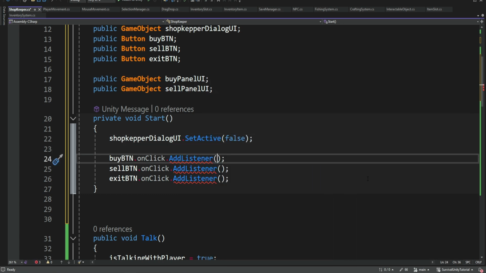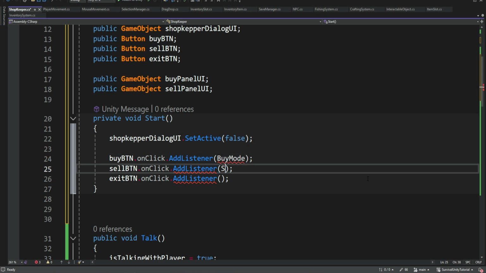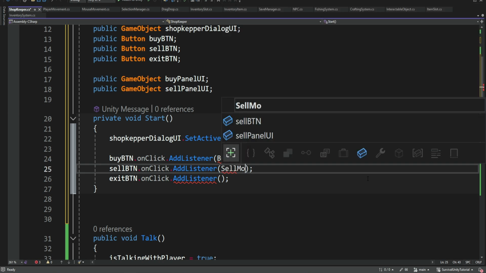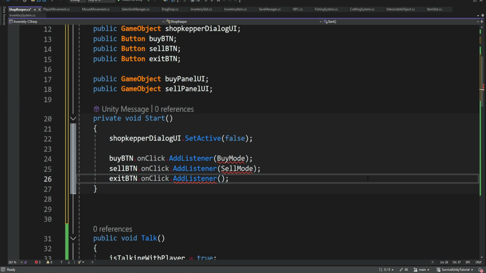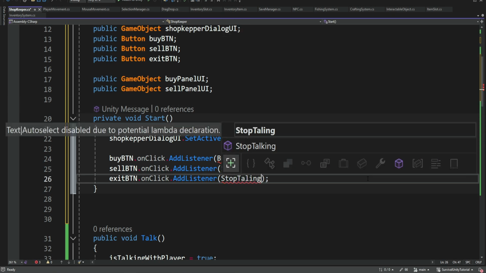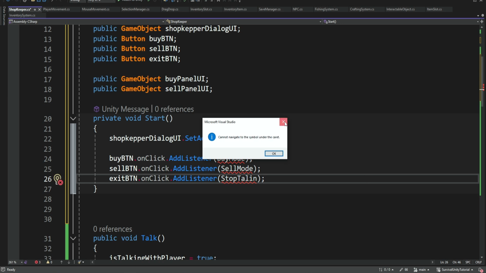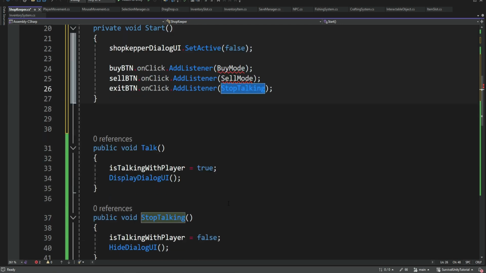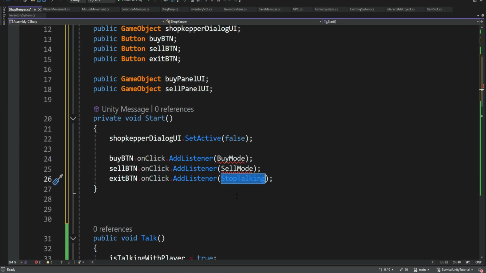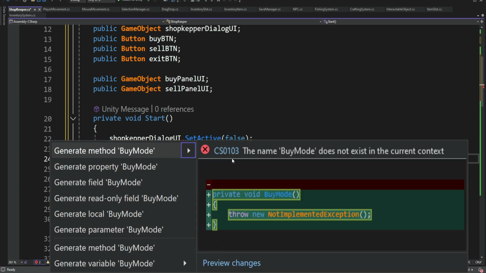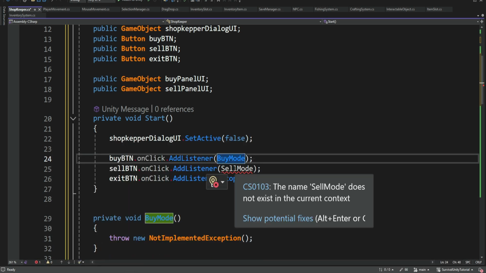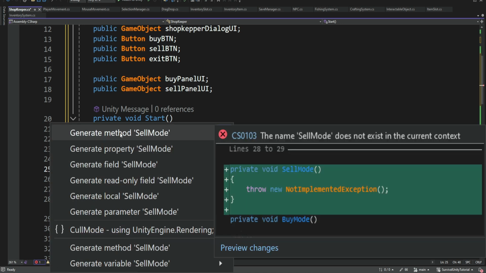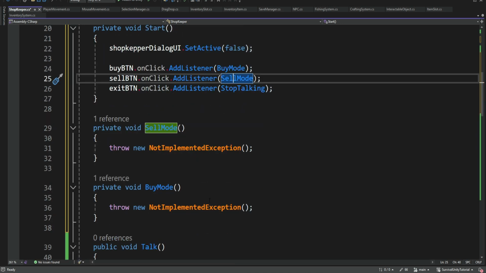So for each one, we're going to have a method. For the buy button, we're going to have a buy mode method. For the sell button, we're going to have a sell mode. And for the exit, we're going to have stop talking, which is a method that we already have. It's this method over here. Okay, so we already have this. We need to generate both of these. We can also press on Alt-Enter, and it's going to allow us to do this as well. Alt-Enter, generate method. So now we have both of these methods over here.